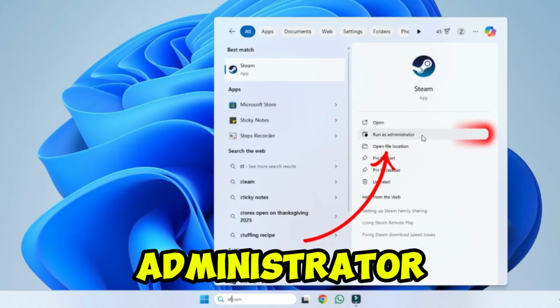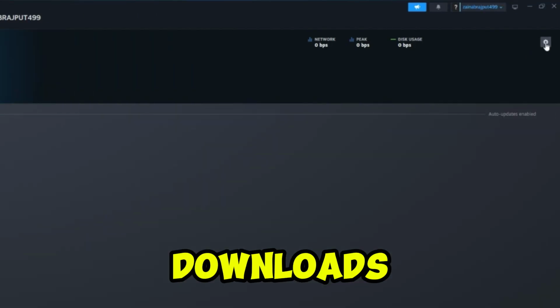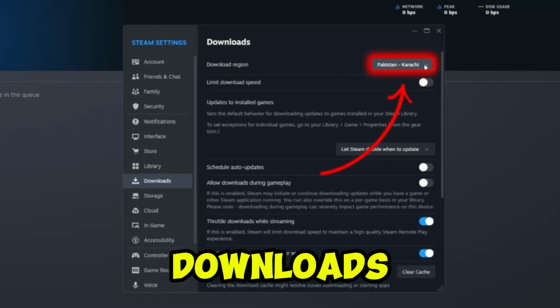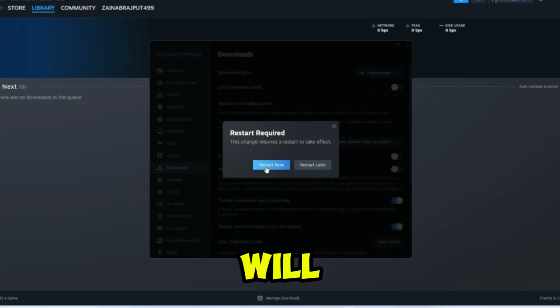administrator. Now in Steam, hover over library. Click on downloads. In the download section, from the top right corner, click on the gear icon and here in downloads region, select your closest region. Then click on restart now. This will fix your issue.